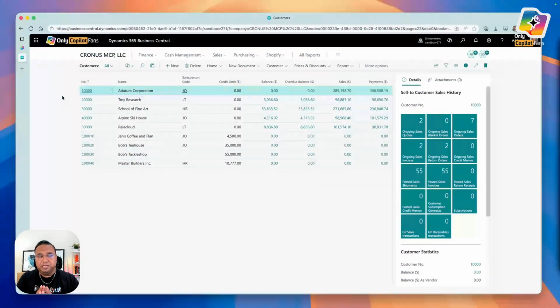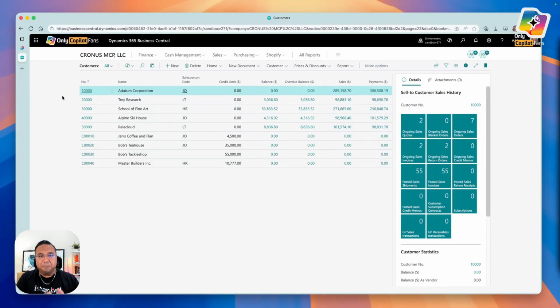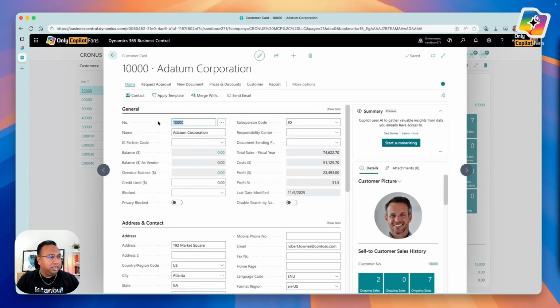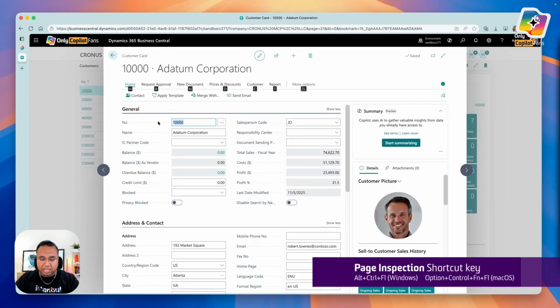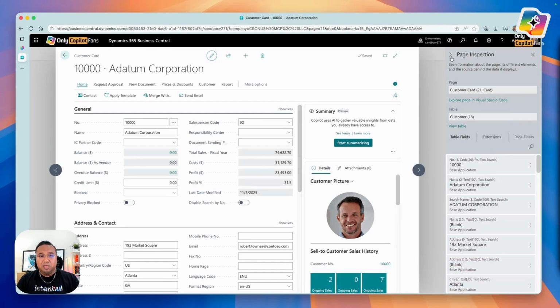So the first thing that I need to do is to find the page ID that my agent is going to direct my user to. If we're talking about customers, then we would go look at the customer list and I would look at the customer card page for its page ID. To do that, I could use the Alt-Control F1 key on a Windows OS device, or if you're using a Mac OS device, that's going to be the Option-Control FN and the F1 key. This is going to open up the page inspection tool, which shows us for the customer card, the page ID is 21. Let's write that down somewhere because we're going to need that later.